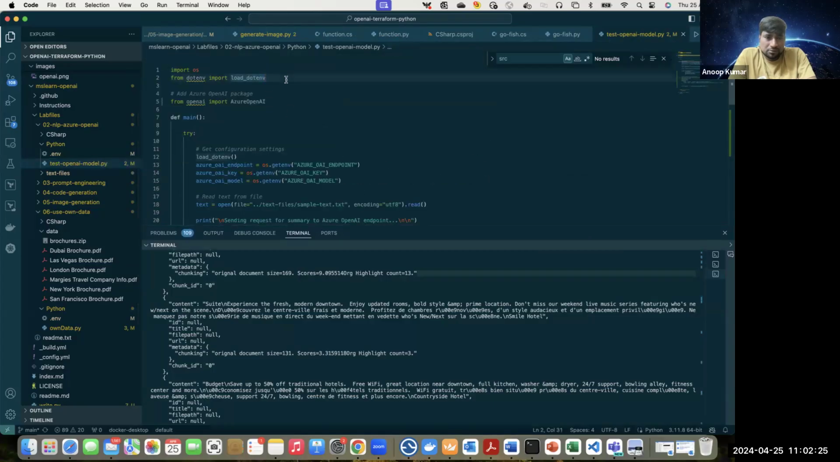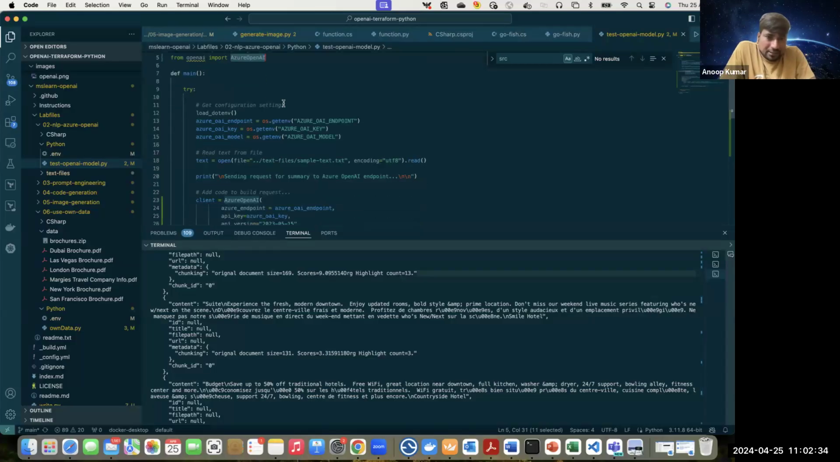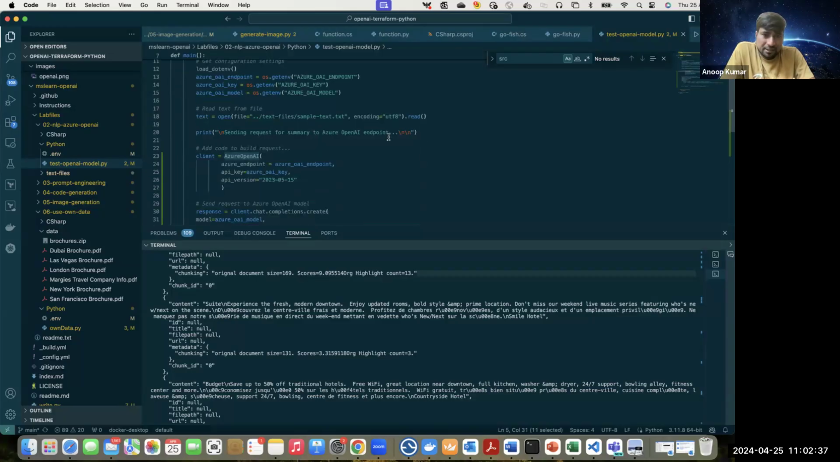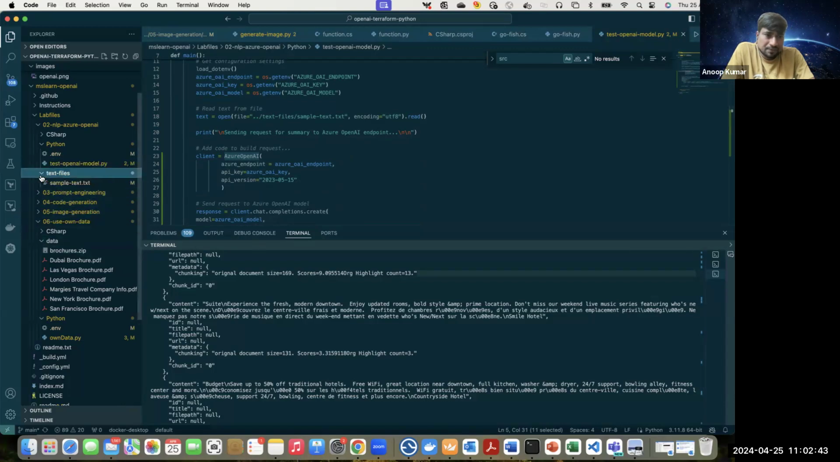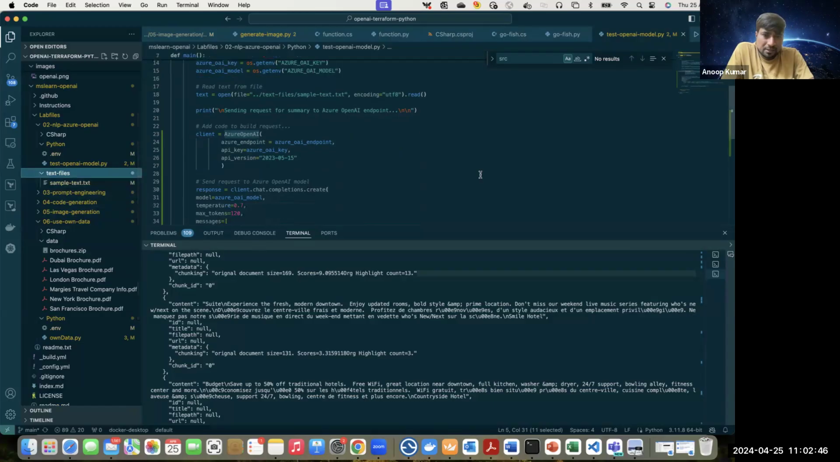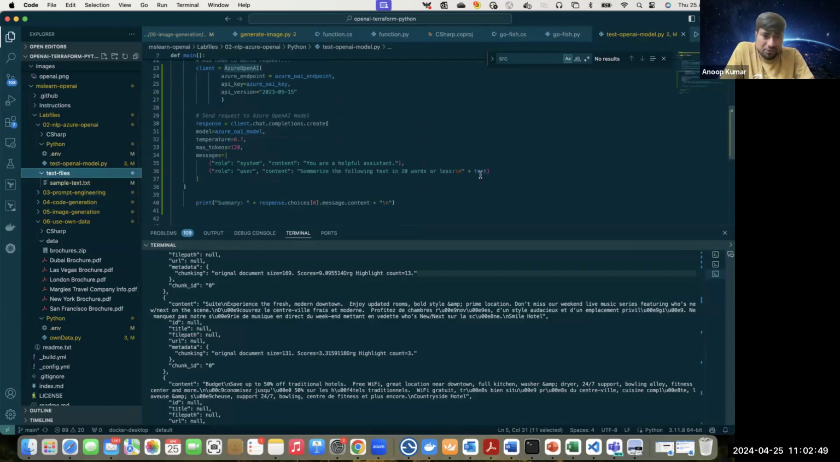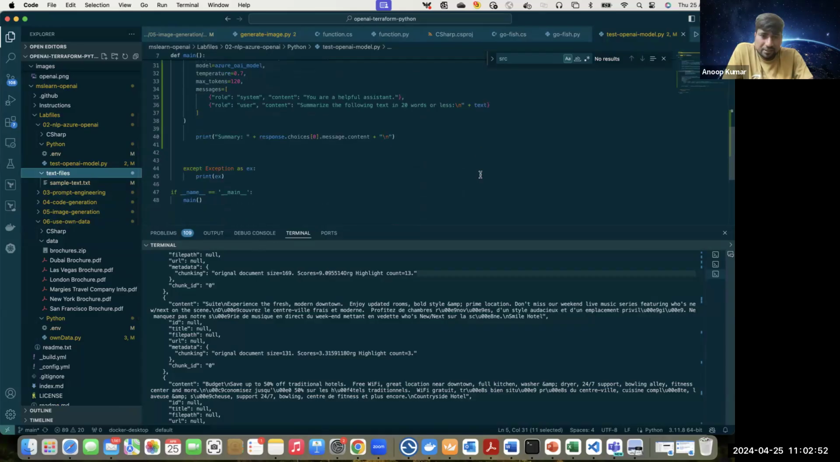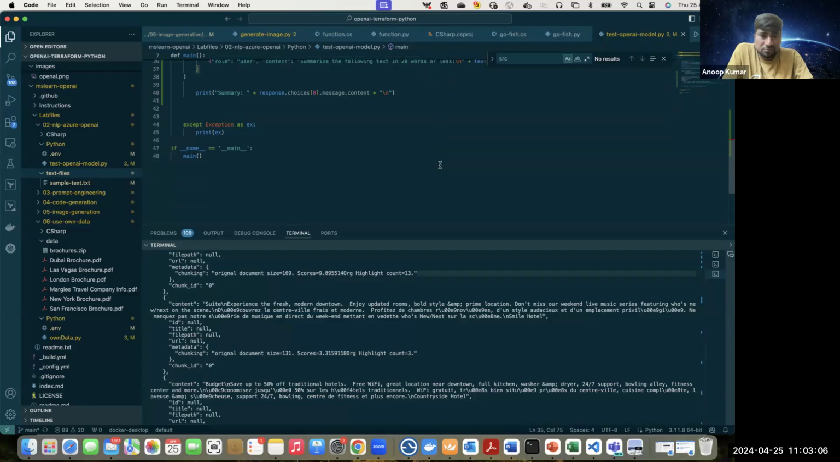So I'm just importing these libraries, and Azure OpenAI is being imported from the library. Then we are defining the endpoint here, and these are the sample text files which are stored here. Let me walk through it. We will ask the question and generate the prompt accordingly. The system role of this prompt is to be helpful for assistance, and the user input is: summarize the following text in 20 words or less.